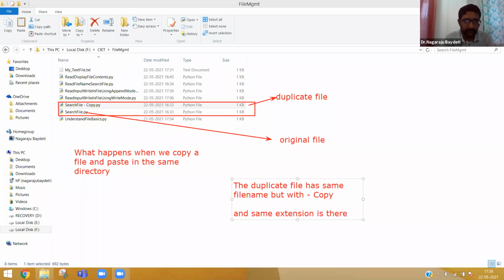I hope everybody understood what I am saying. Search file.py is my original file. When I do copy paste, Control C, Control V, or right click copy, right click paste, it has given the same file name with some extra word, hyphen copy, and the extension is coming exactly the same. What will be the content? Content will also be the same, no? Correct?